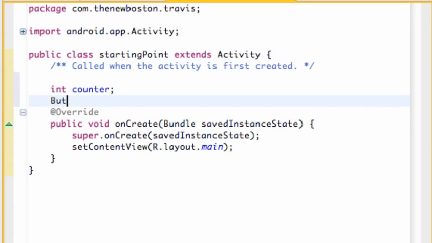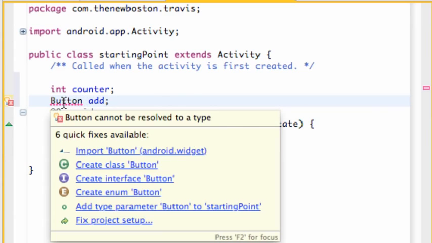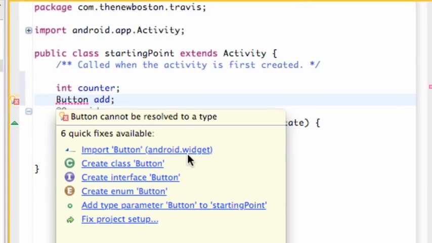Now we're going to define a button as well, because we have two buttons, an add button and a subtract button, so we're going to say button add. I hope you guys noticed that I put a semicolon after both of these lines. That's standard in Java. After each line you want to put a semicolon. And we're getting an error for button. So hover over the button, and you can see we need to import the button, which is a class from the Android widget package.